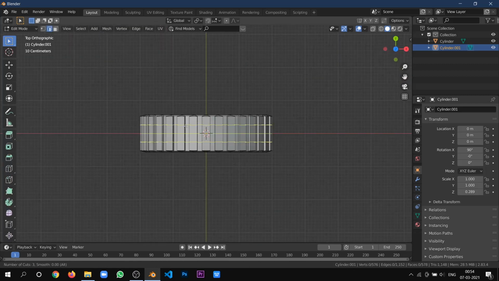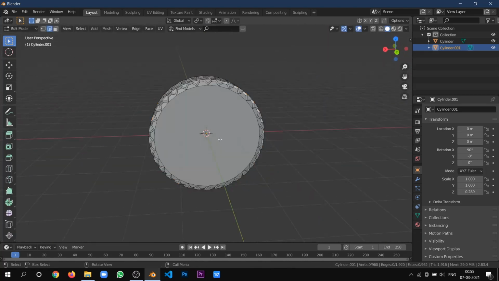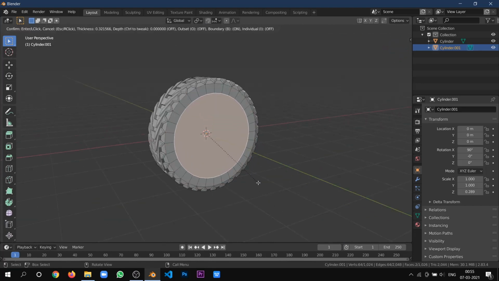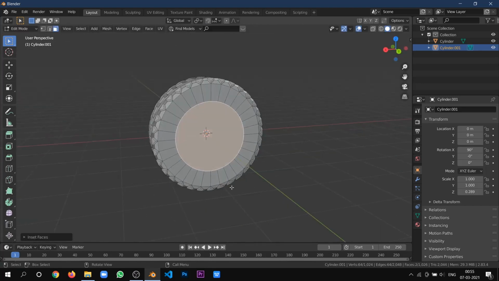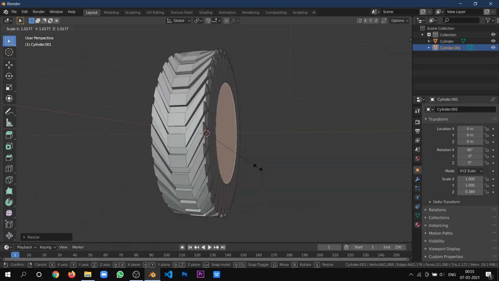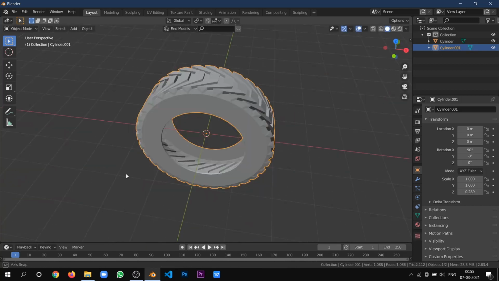Now I'm happy with it. I'm going to add some loop cuts. Two are enough for here, and rotate them along the y axis. Now select the side faces and give some inset for the inner diameter of the tire. Give them a thickness by extruding them inside and delete them.